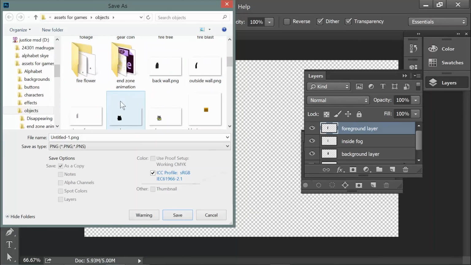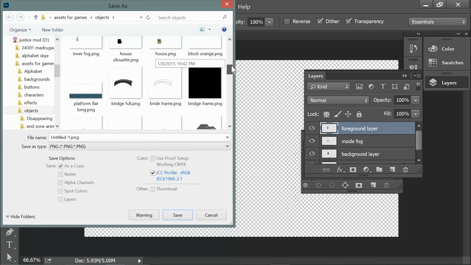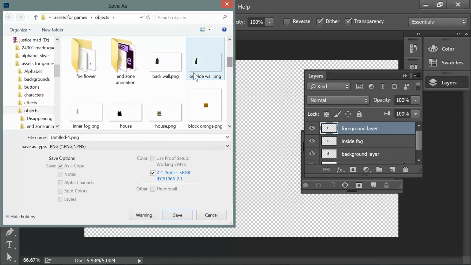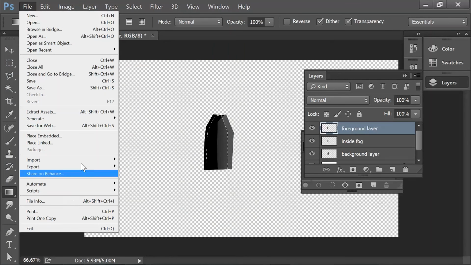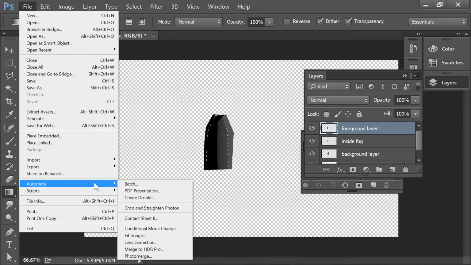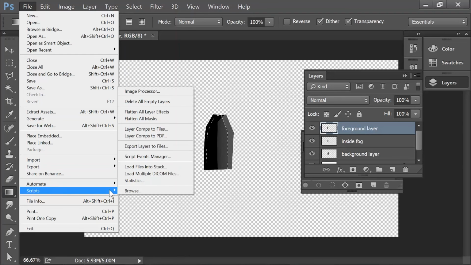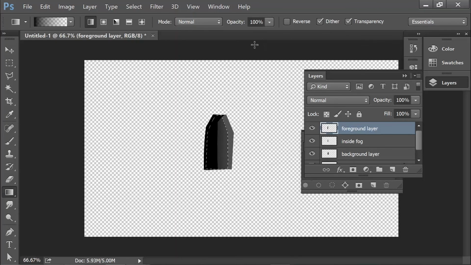In here you'll see I named these from earlier: back wall, outside wall, and inner fog. So you obviously name it, select PNG, hit save, and get all those three done. There are scripts as well. If you wanted to automate or use scripts, I think it's layer comps or export layers to files. This will allow you to do all three at the same time, but the naming is a little bit different.